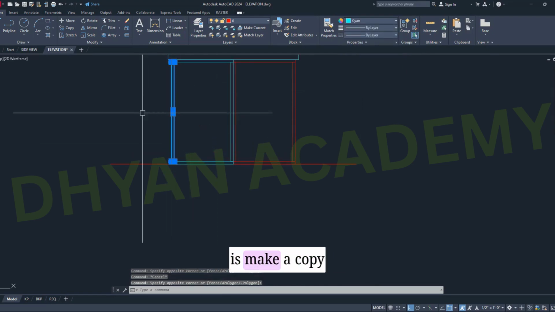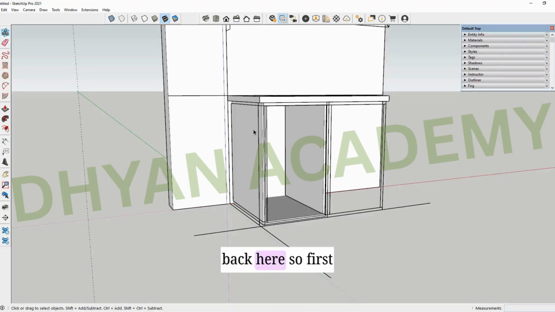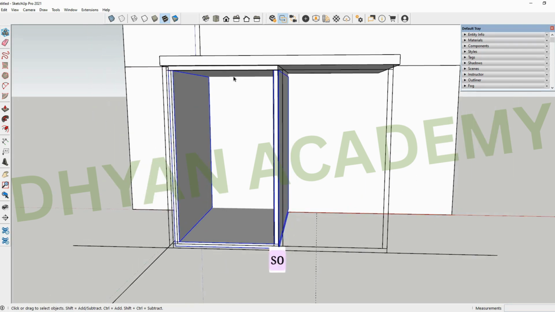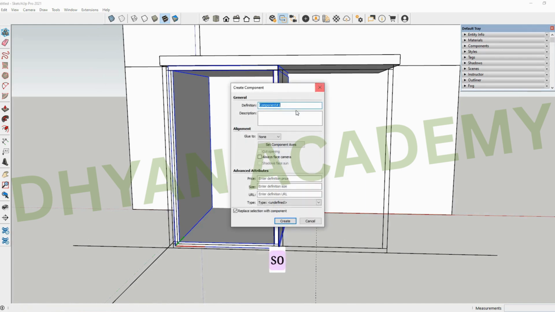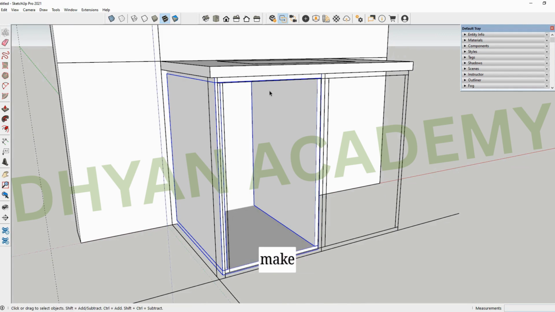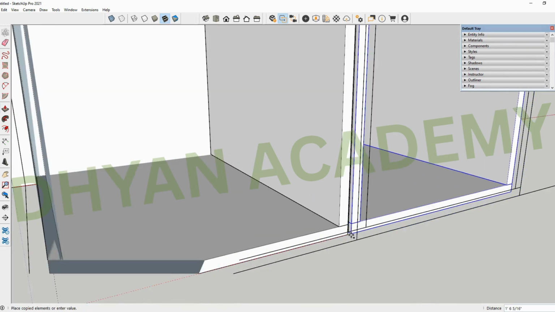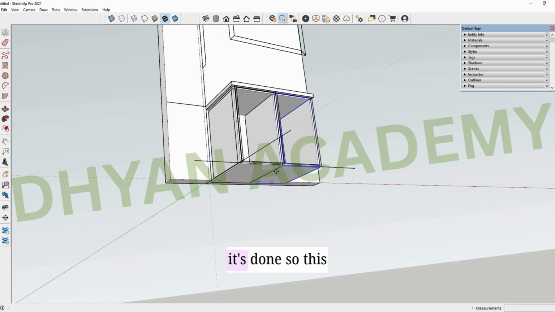Now simply what you can do is make a copy of this and paste this, put it beside. Okay, so I'll just come back here. So first of all, select everything you have and try to make it as a group or component. Okay, so I'm just trying to make a component. So let me call it open cabinet 1. Now simply just make a copy, yes, now it's done.